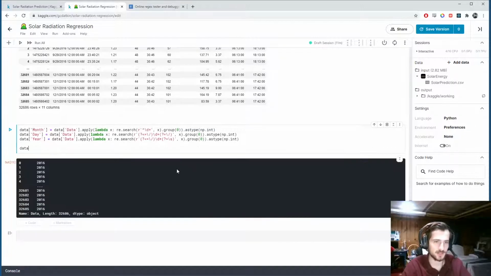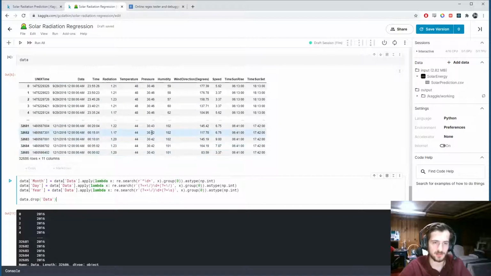And then when it's done, we can actually drop the original date column because it's no longer giving us useful information. You'll notice that this time here it's just 12 a.m., which isn't helpful. We have an actual time column here, so we're not going to worry about that 12 a.m.